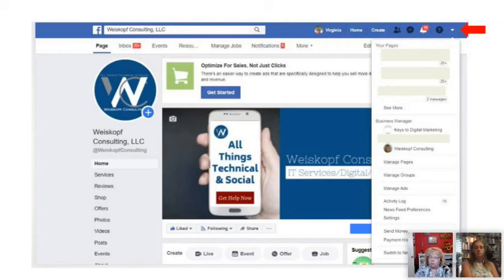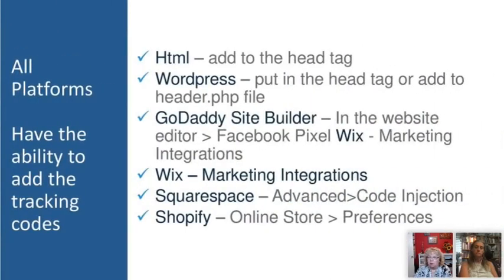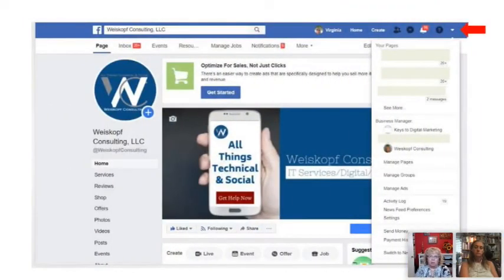So if you look at your Facebook page, right here there's a little down arrow, and what you want to do is go to Business Manager for that page. If you say go to Business Manager, at that point it's going to ask you to create one so that you can move forward. I didn't go into all the different things you could do once you get to Business Manager, because that's another piece of the puzzle. But it's very easy to do.